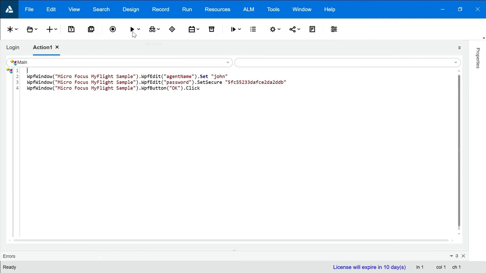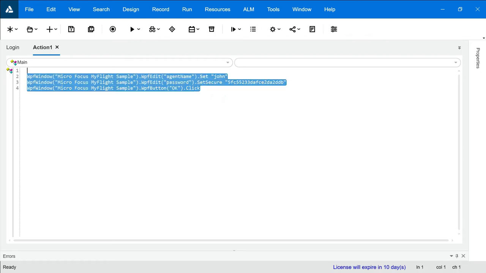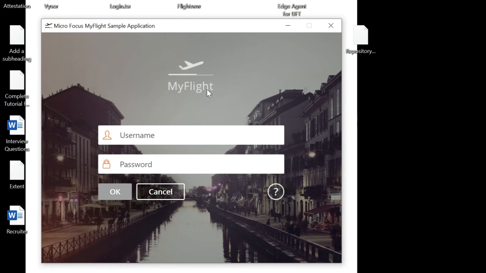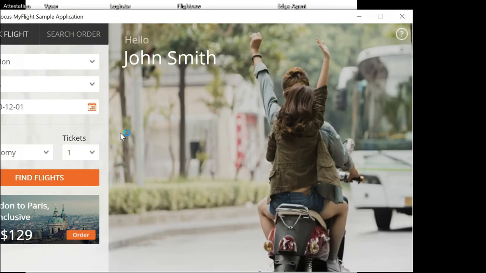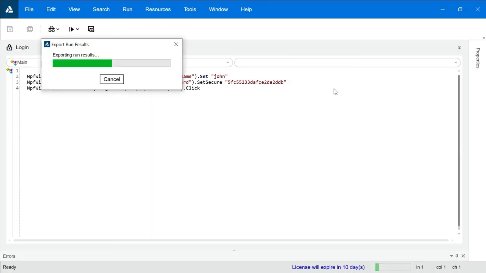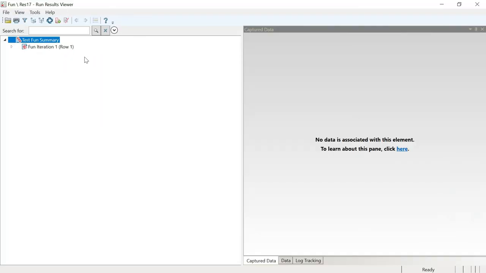Close this. Let's see how it worked. I'm going to execute this recording. Guys, this recording I've done for the login module. Enter agent name, password and click on the OK button. So I'm going to execute it. It enters the agent name, password, opens the flight application. It's exporting the run result.